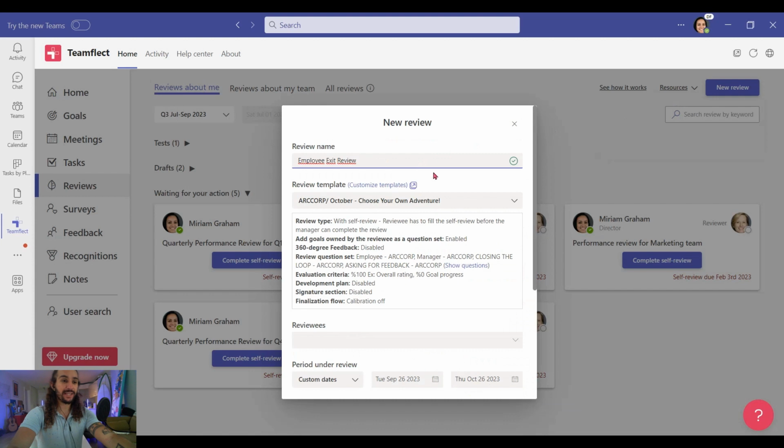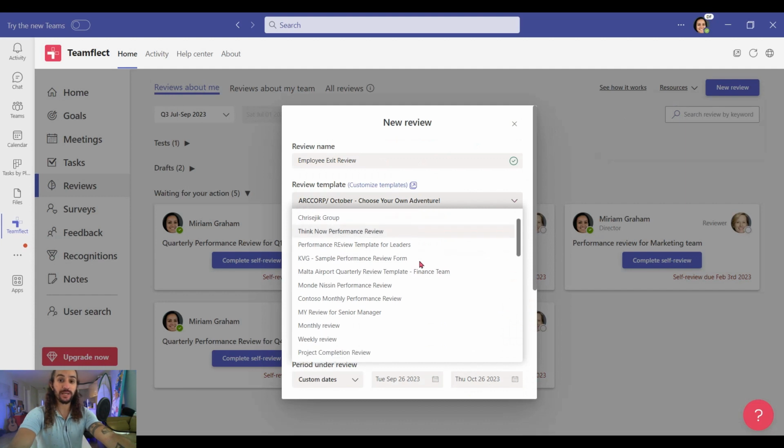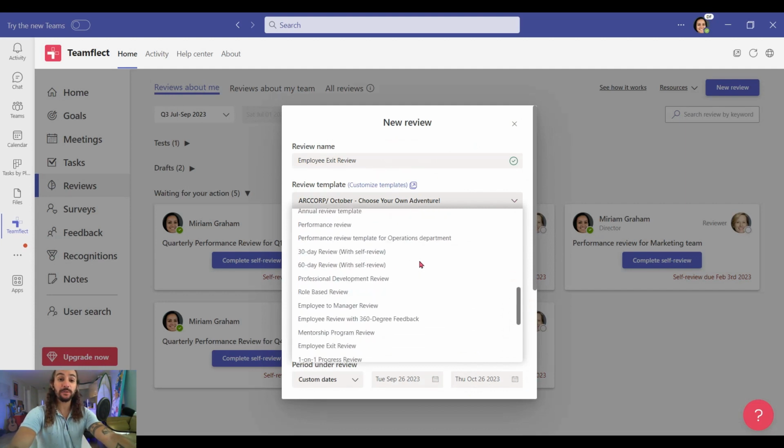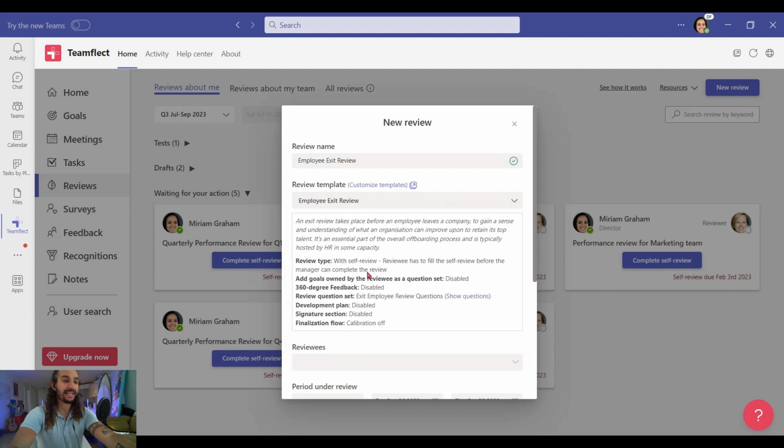Now, here's the cool thing. You don't have to be a manager to send out an exit review. Teamflect admins can do it as well. And we're selecting the review template. And managers can only view the templates that are available to them. So you won't be crowding their Teamflect account with a whole bunch of templates that they won't be using.